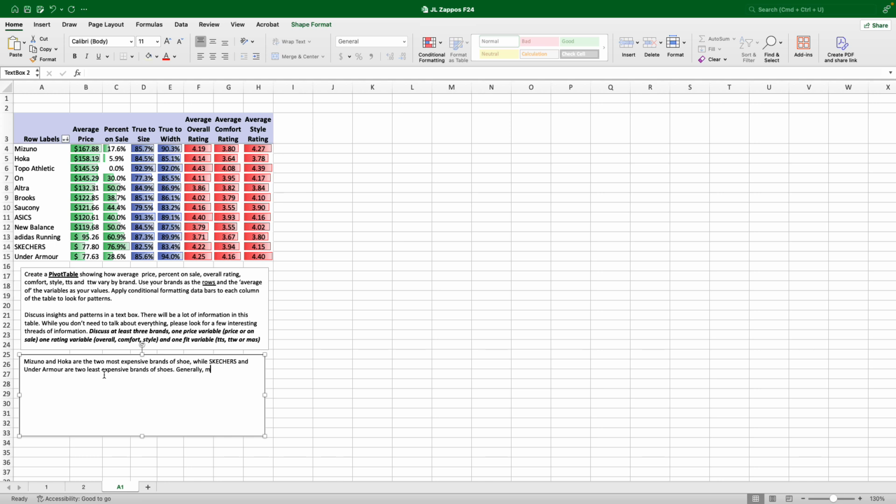Generally, more expensive brands of shoes have fewer models on sale, and vice versa. The exception is Under Armour, which seems to sell at a generally low price point.